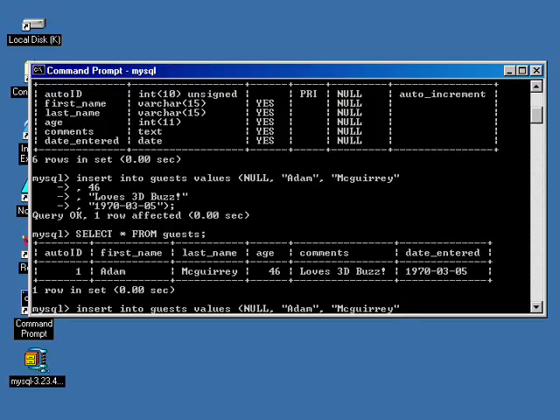So INSERT, let's see, NULL. We'll do this one as, we'll just say that she is Critter. Her last name is Mop. And I don't know. Age, hang on, 8. Comments, I love me. And let's see. And the date that this was entered.